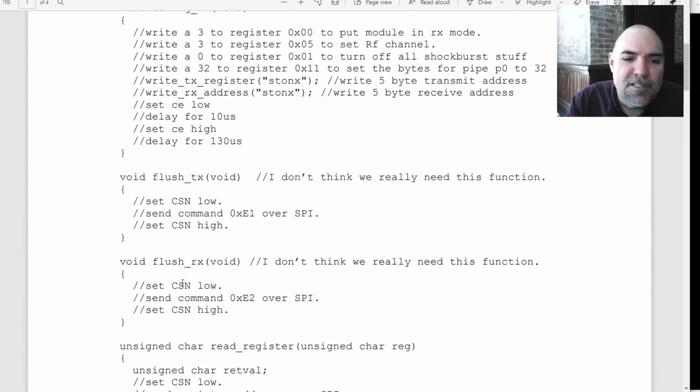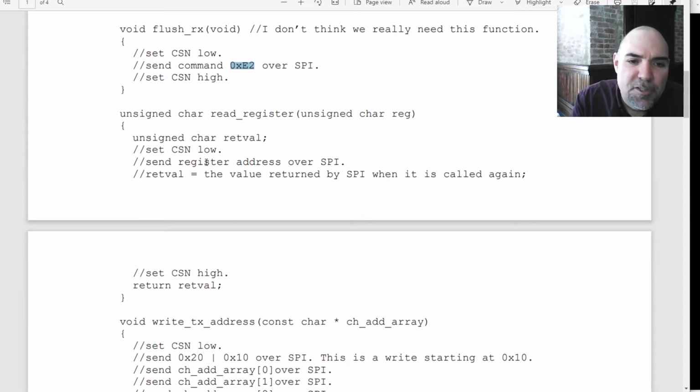Now these flush RX and TX, I made the commands for those to show how you do that. I don't think we really need them for this lab, but if you wanted to implement them, there they are. But essentially, you set this chip select low, send command E1 over SPI, and then set chip select back high. Now, where does this E1 come from? Well, that's from the data sheet for the flush TX command. That's the byte value for the flush RX command. And read register, you should have already made this from the last one.